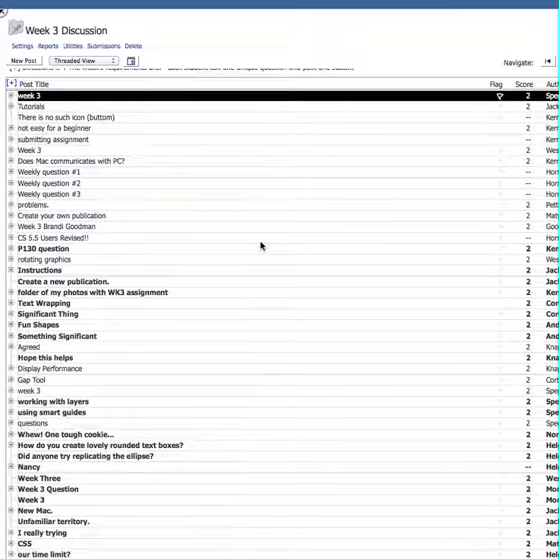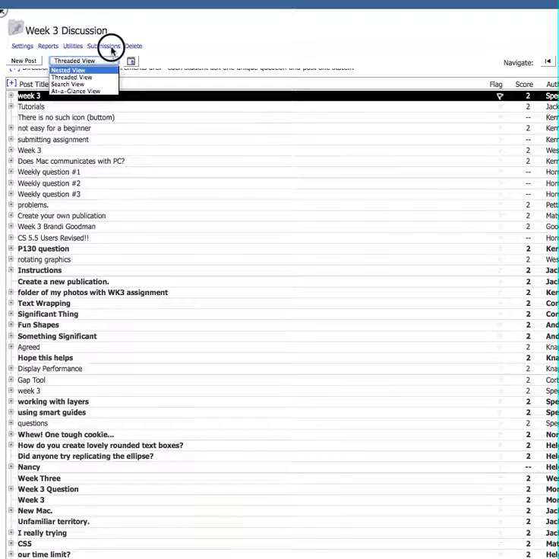Let's take a look at the discussion lists and how they work. What I have open right now is week 3 discussion. This is from InDesign from a year ago. What we're looking at is the screen that you'll see when you open it up. Currently I'm looking at the threaded view. There's also nested view, which we'll take a look at in a second.